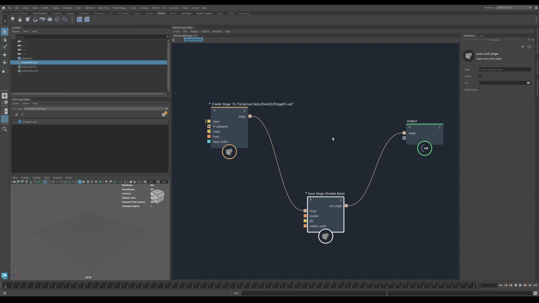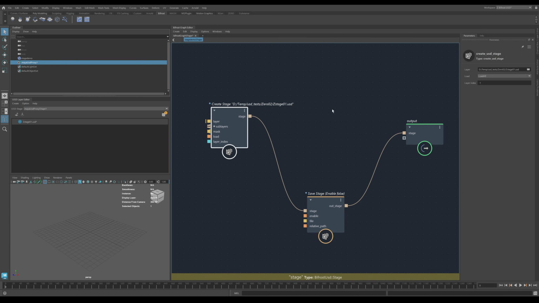Now, I just saved out the stage to a binary .usd file, but actually I'm going to change my mind and turn this into a USD-A. And that means that this will save out an ASCII version of this stage. Now that's going to be better because I can now load that particular file into a text editor, so I could actually show you the contents of that stage.